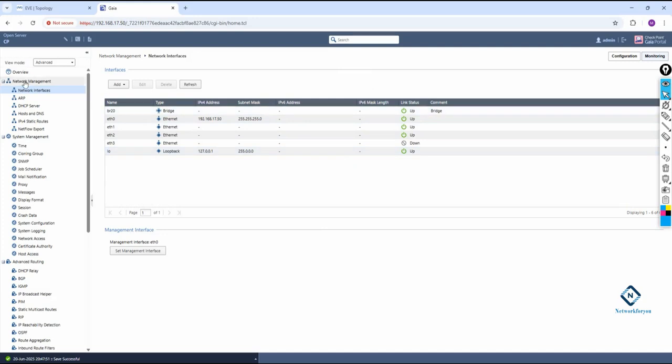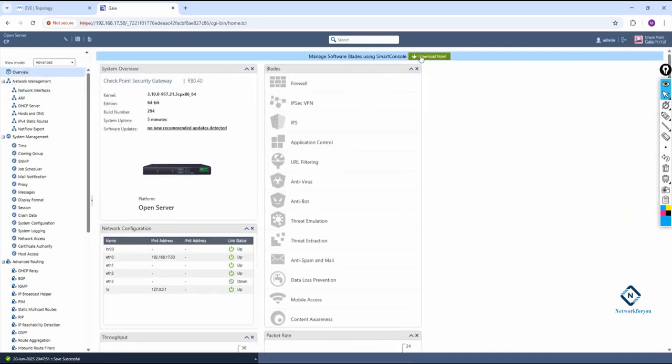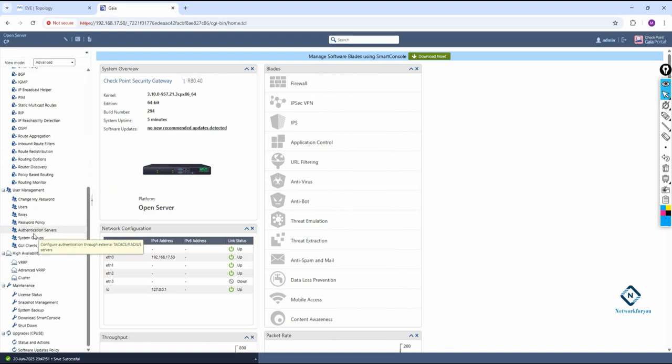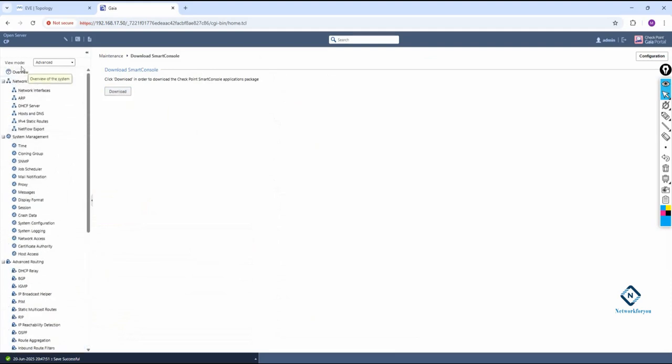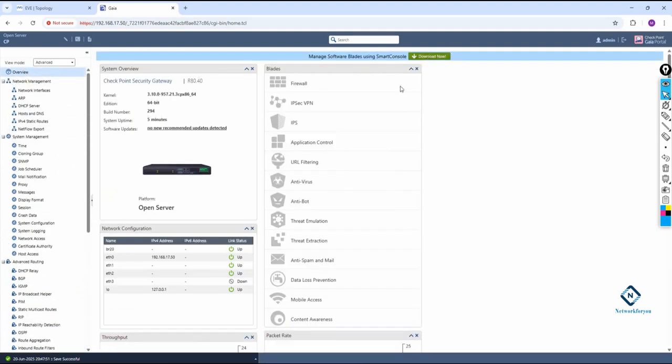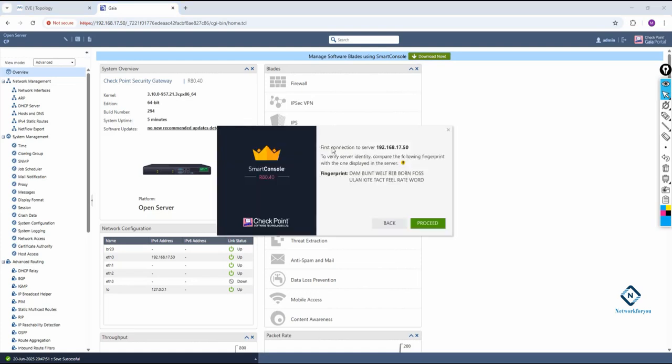After that you need the SmartConsole. If you don't have it, you can download from here, or here also you have an option in the maintenance. In the maintenance you have Download SmartConsole, and click here. Same thing, you can download from here or from here. I have already downloaded it, and here you can see it is connected.